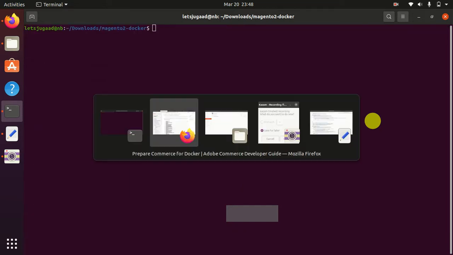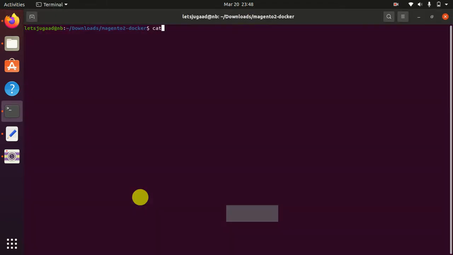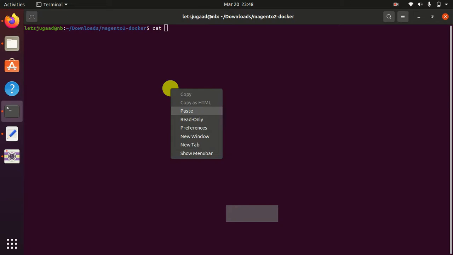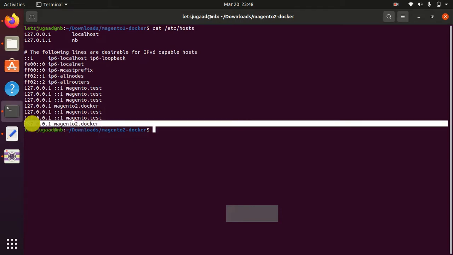Next, we need to set the Magento Docker host in our system. In my system it's already set, so I am just showing you. I'm not required to run it in my system. Here we will check that my Magento Docker host is mapped to my localhost IP.